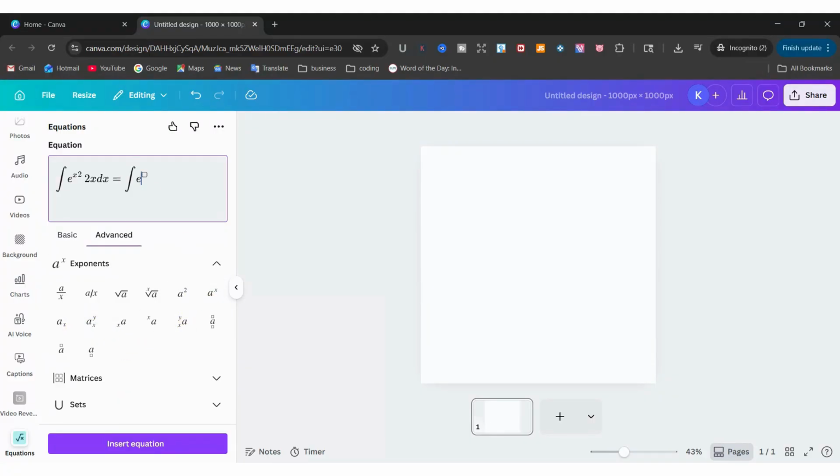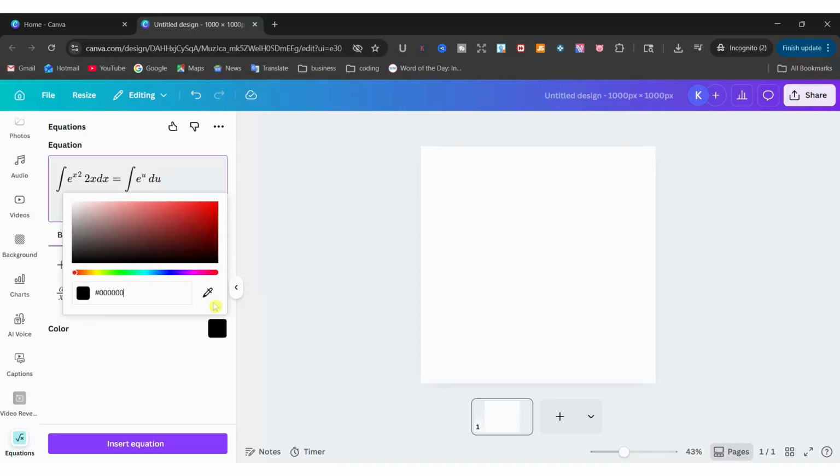Use the exponents here. So I can do something like this. If I want, I can change the color to whatever color I want.